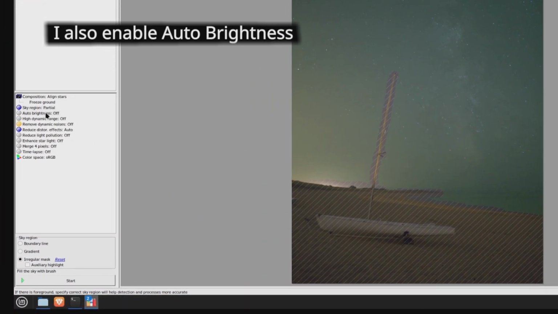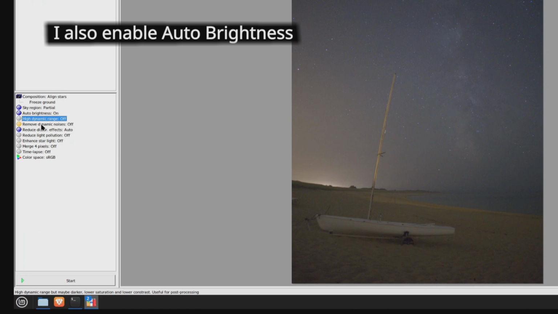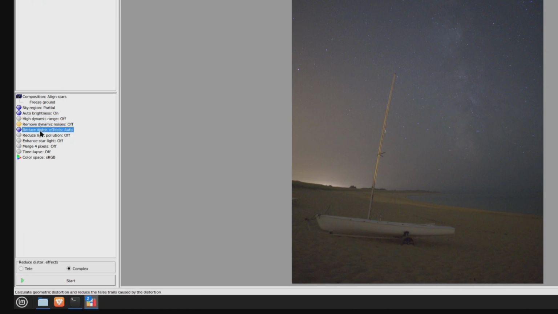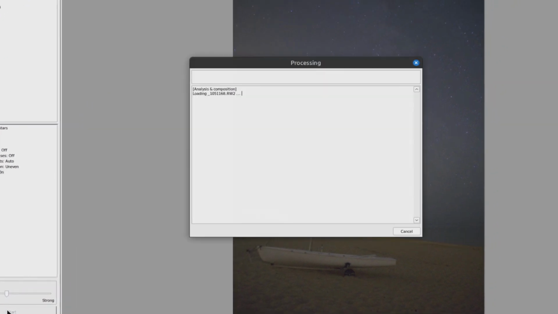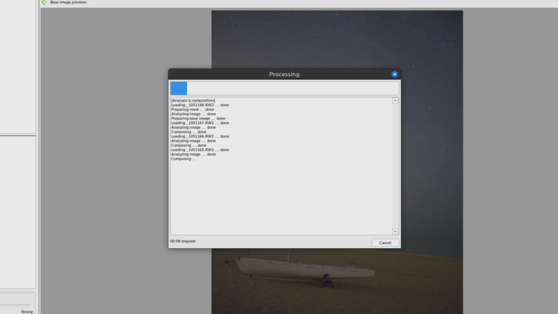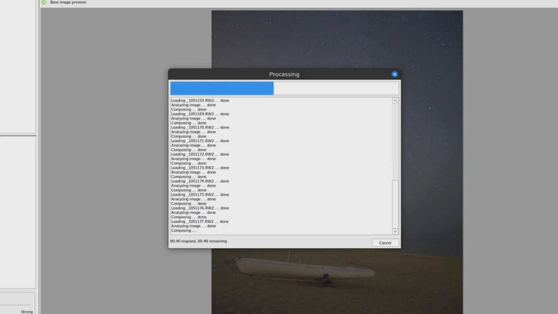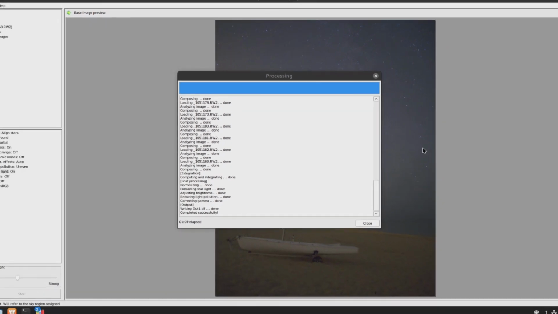Next, I enable Reduce Distortion Effect and I set it to Tele. Then I enable Reduce Light Pollution, disable Aggressive, and I put the strength to 25%. Finally, I enable Enhance Starlight and I set it to 50%. Now I can press Start and wait. Once the image is done, you can import it inside Darktable to do your final edit.